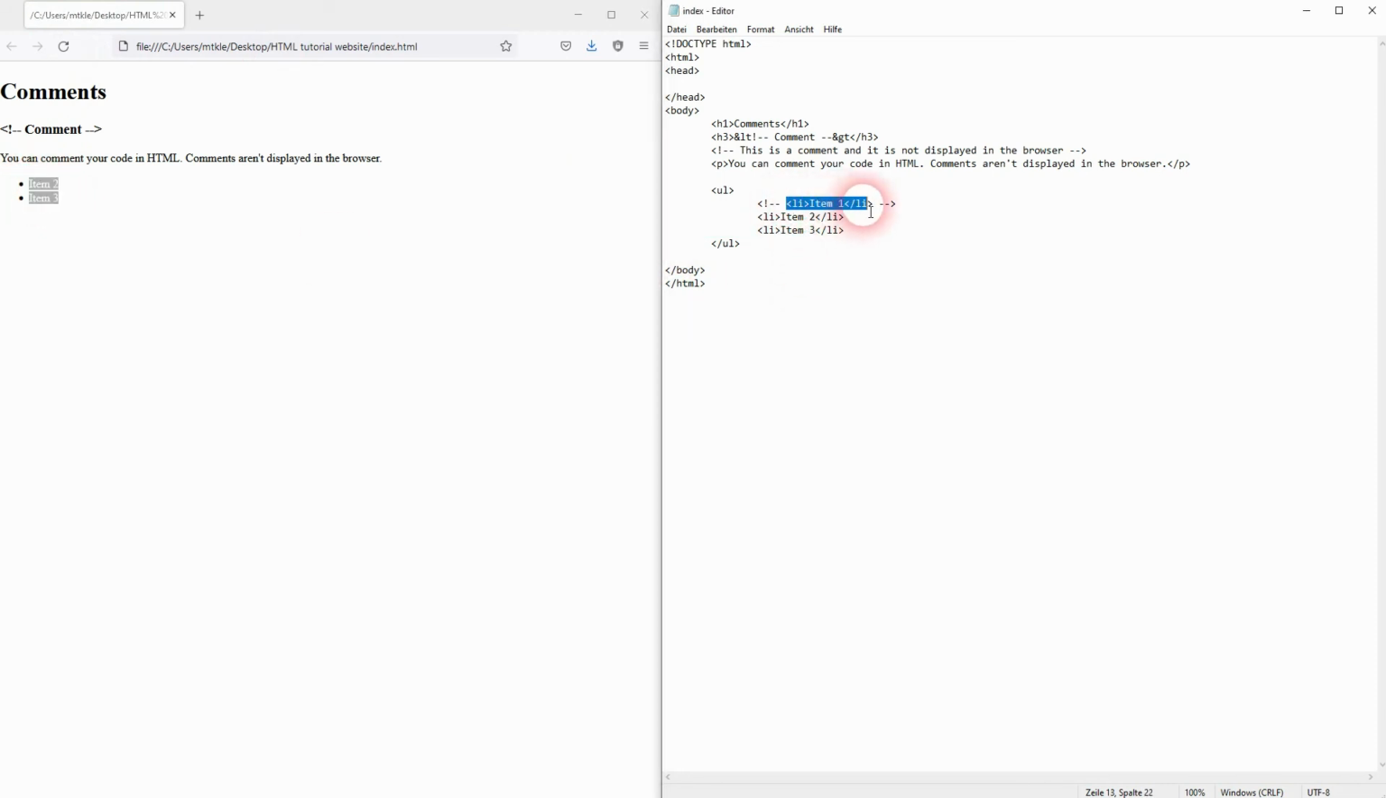Item 1 was commented out. If I put the closing indicator right here, after item 2, we will only see item 3. Let me save it, Ctrl S, reload, and here it is. So you can write comments over multiple lines or just one line, and everything in between is not going to be visible in your browser window.